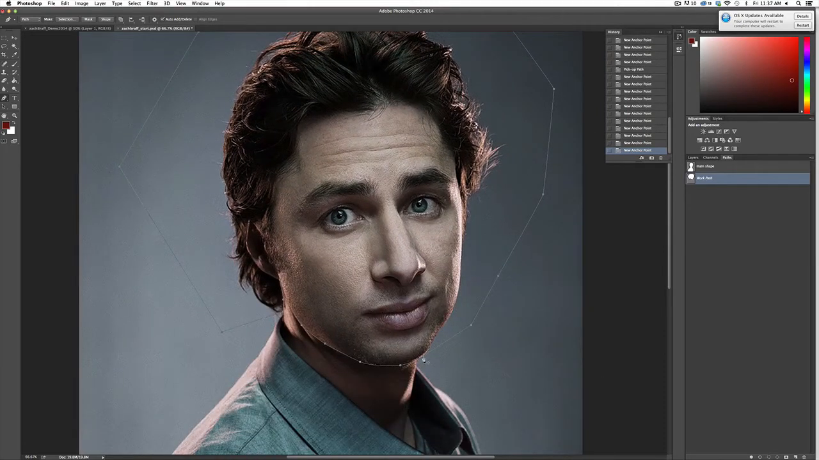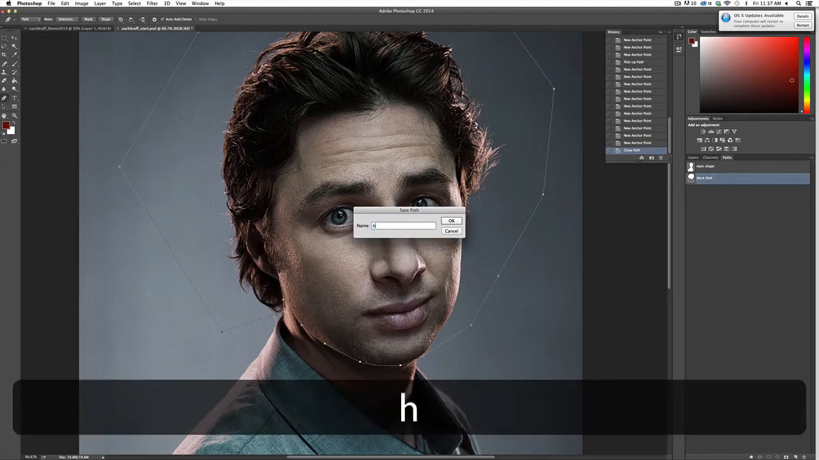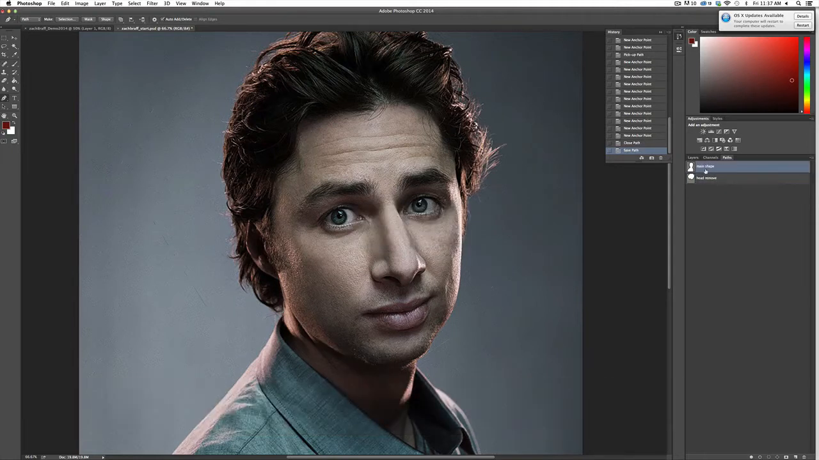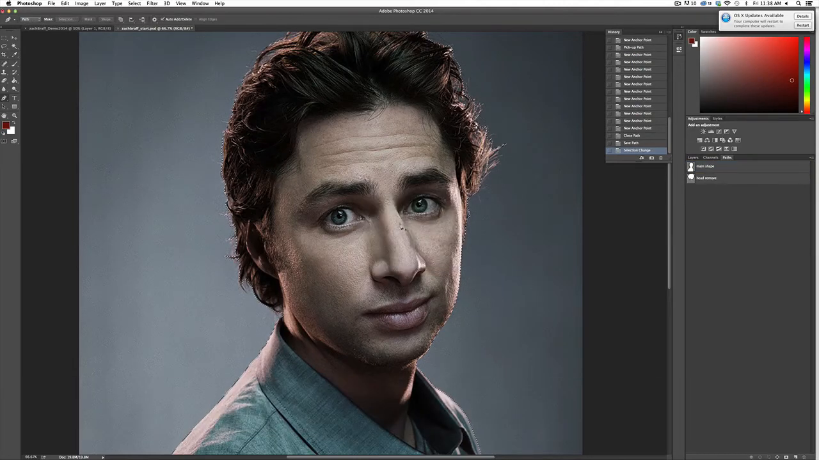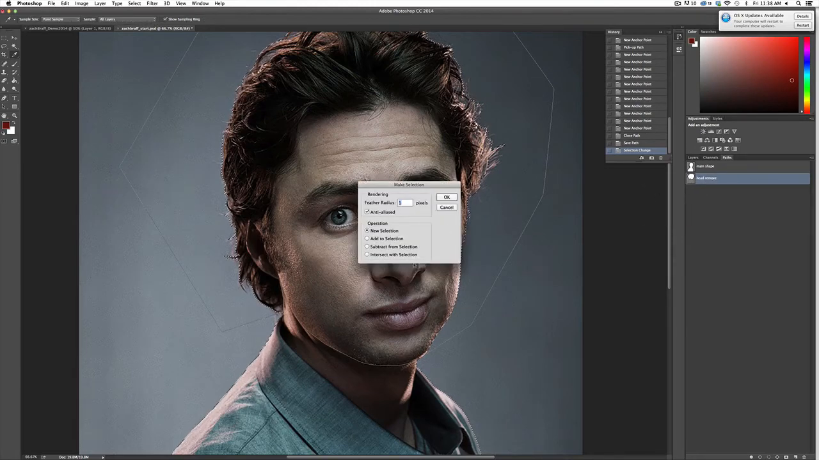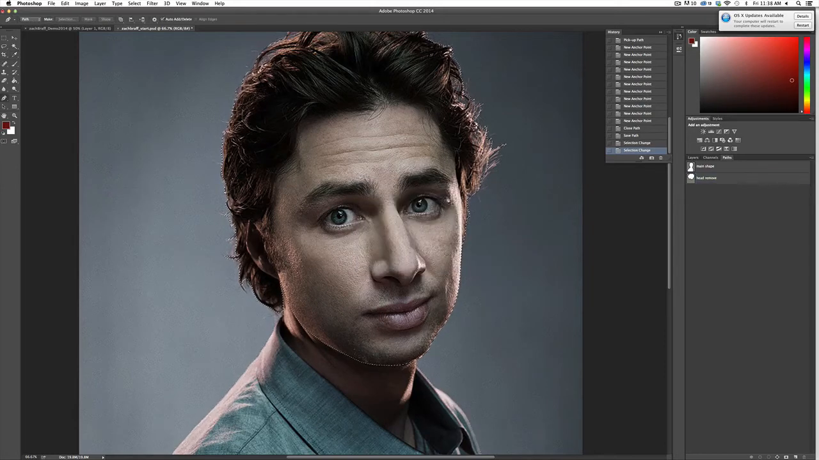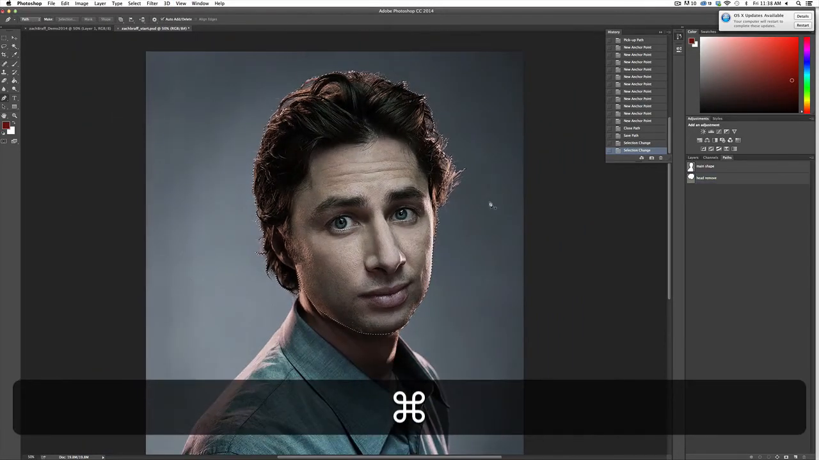And I'll show you when we make a selection out of this. I'm going to call this my head remove. So when I turn this into a selection, I can right click and choose make selection, put a small little feather on this and click OK. There's my selection for his head. But if I wanted to just get the head off, if I go to this path and choose make selection, I can choose intersect with selection with the same feather, and you can see now I have only the head.